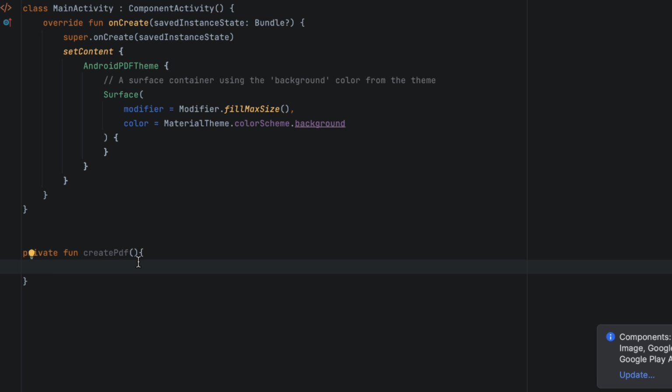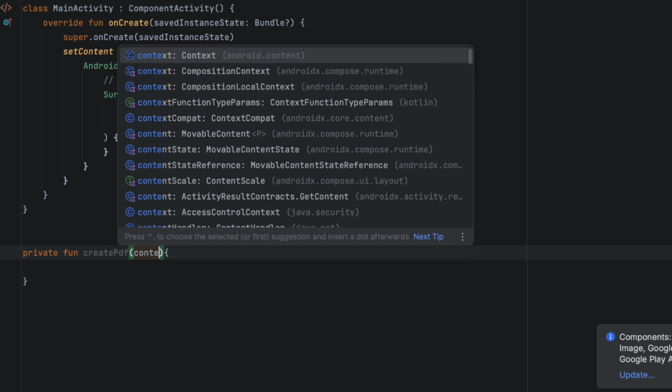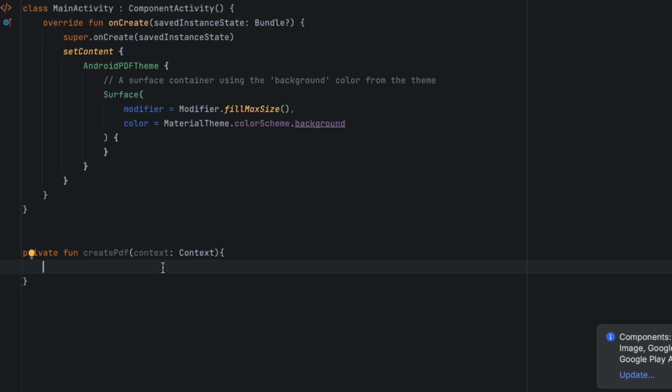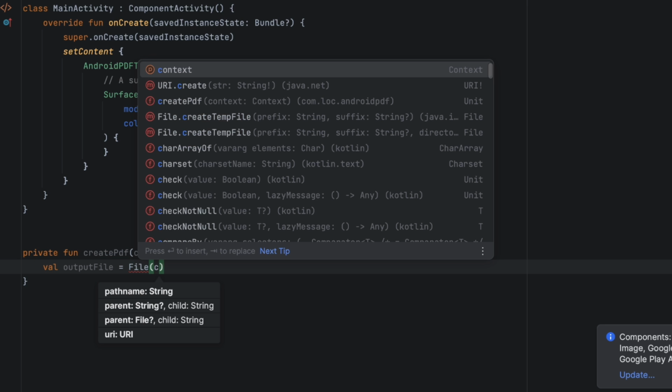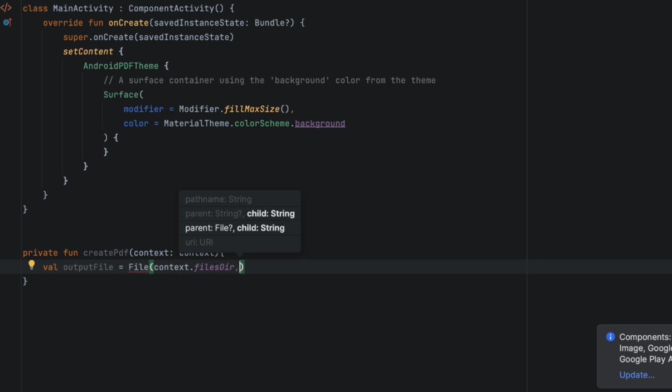Since we want to deal with the file system in Android, we actually need the context here. So let's get that. And the first step to create a PDF document with the iText library is the output file where you want to save the PDF file. So let's say outputFile, and we can just create a simple Java file. And for now, let's save this into the files directory in the internal storage. I will show you how to save that into the external storage at the end of this video. But for now, let's keep it simple and save this into the files directory in the internal storage.